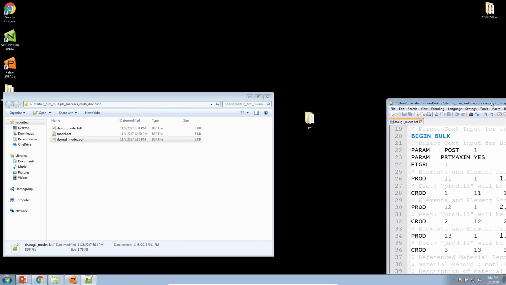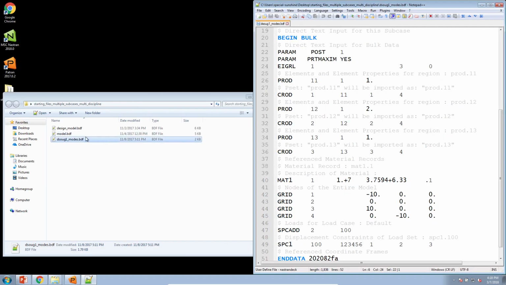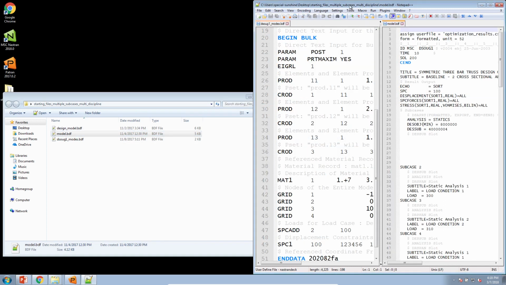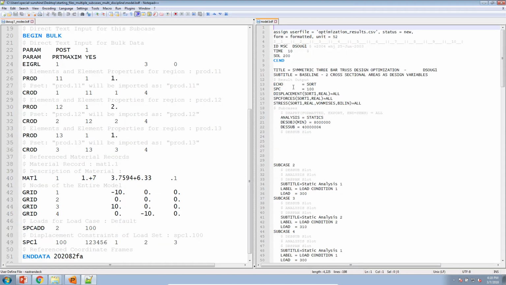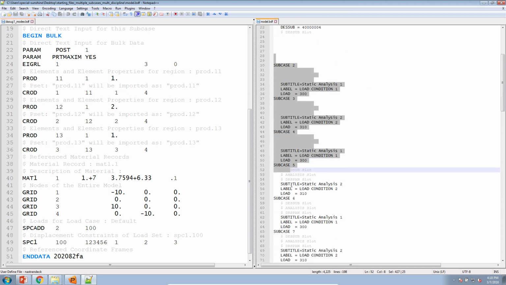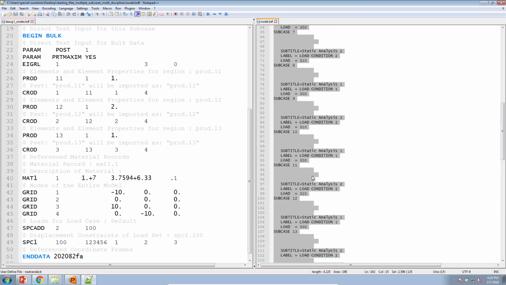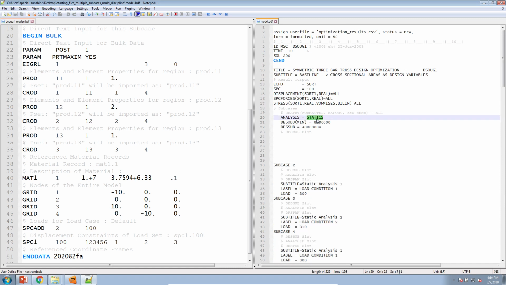What we need to do now is perform a conversion process, or rather a merging process. So I'll open the modes file on the left, and on the right I'll open the static optimization file. If you look carefully at this first subcase, you see that the current optimization analysis is set to static. So all of these load cases, and here you can see there are multiple load cases, up to 20, will all be optimized for a static analysis.